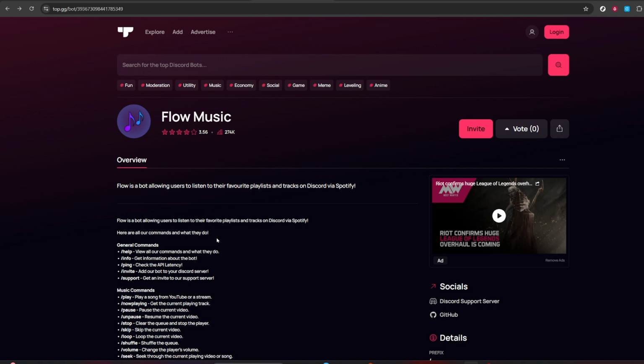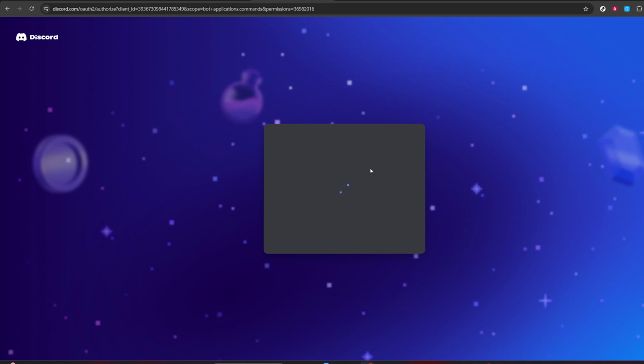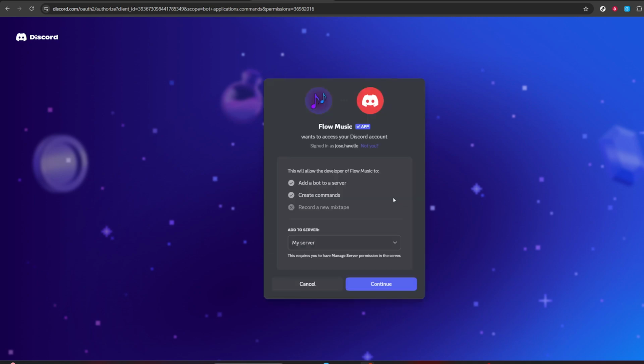First, invite Flow to your server. Head to the official Flow bot invite page or its listing on a trusted directory like top.gg. Click invite, choose the server you want, and grant the requested permissions. The default permissions are fine for most setups. Then click authorize to finish. Keep in mind, you must have the manage server permission to add bots. So if you don't see your server listed, you may need an admin to invite Flow for you.